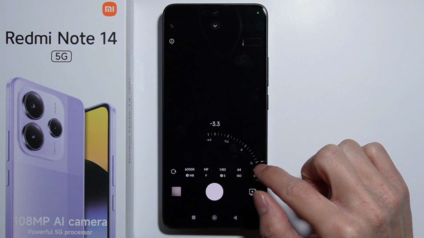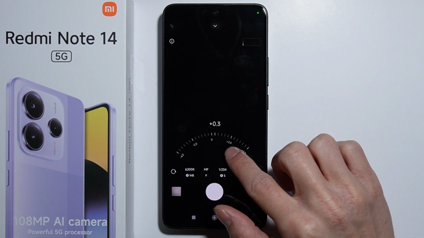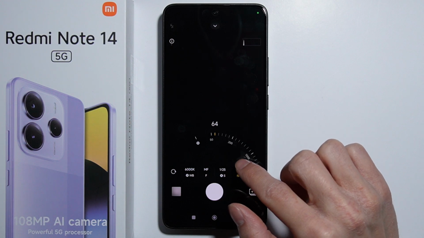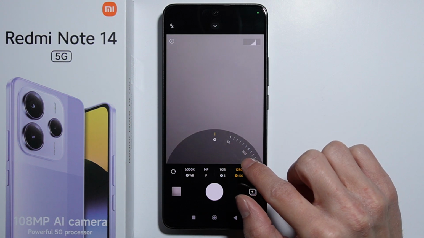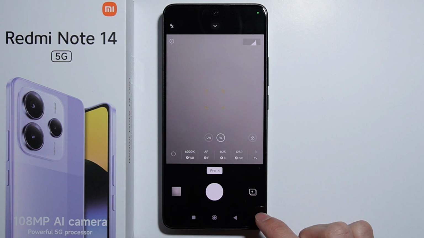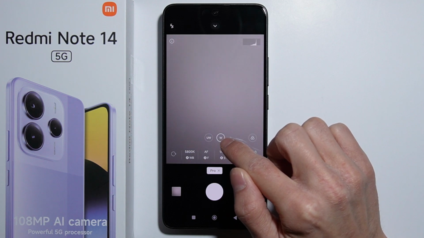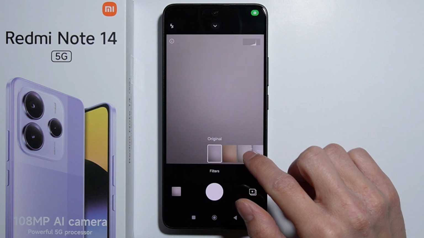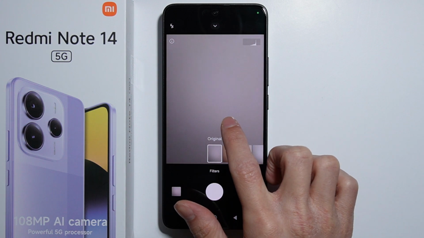And in case you make some changes, you can basically turn on manually the default values, but in case you made some changes, there is the button to reset parameters, as you can see. Right here we can switch between ultra wide lens and the regular lens. Here are some filters. We can apply filters to our pictures, as you can see. Here are a lot of them.